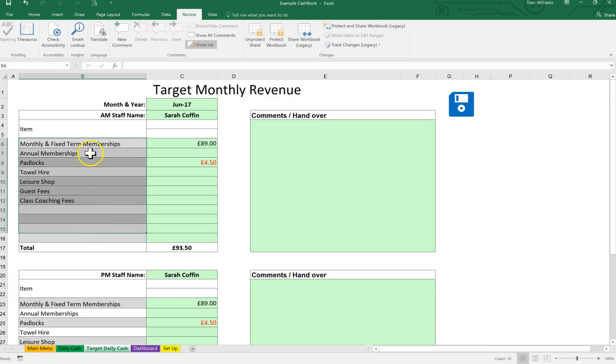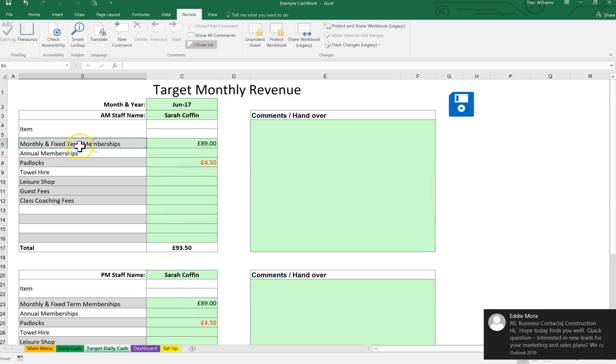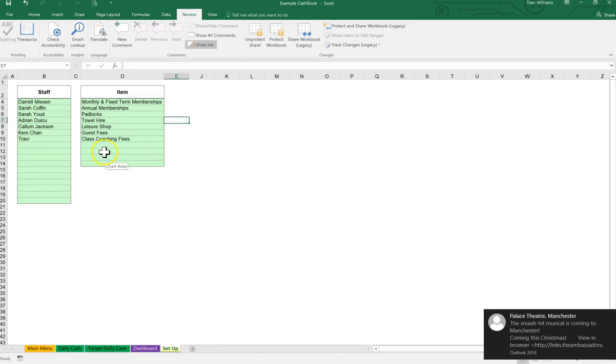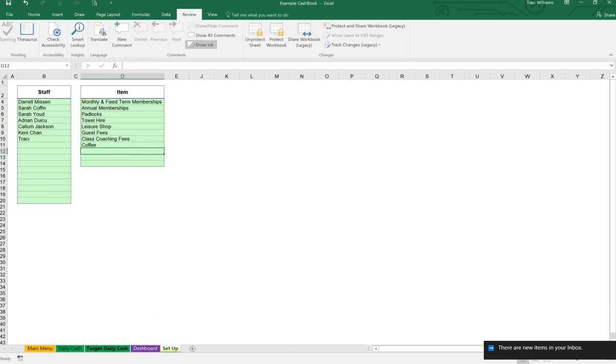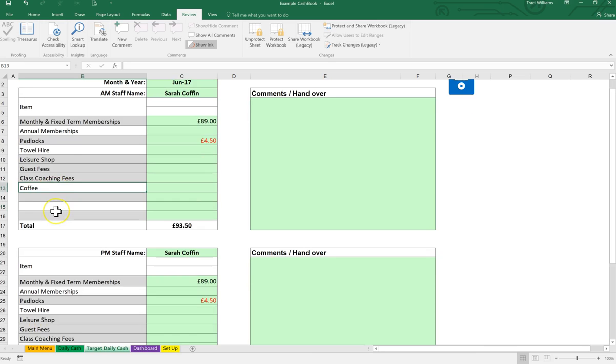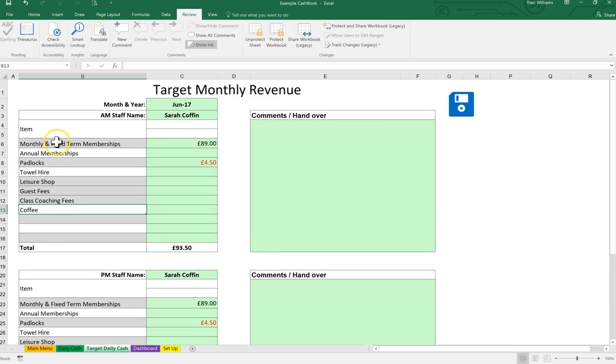The items down here, I've put those as formulas, so again you can't edit those, but if you change them on the setup, so if we added something new in here and called it coffee, then you'll notice on the target daily cash, it automatically has populated itself there on row 13. And that's also the same on this bottom section for the PM. So it just means that there's less for anyone to manually fill in. If something's changed on the setup, it automatically feeds in here. So these numbers would just be populated for AM and for PM.